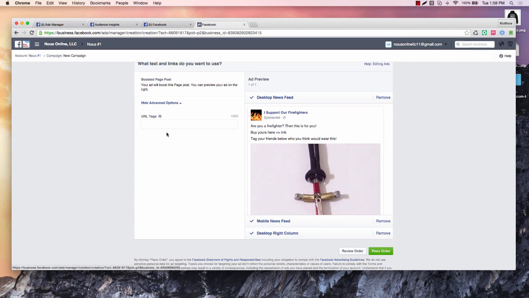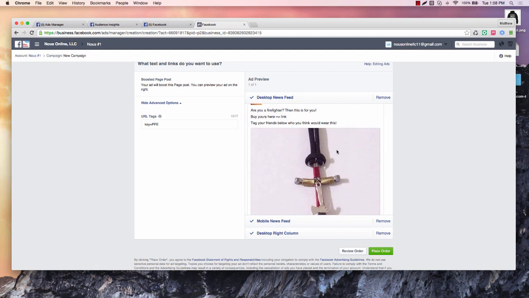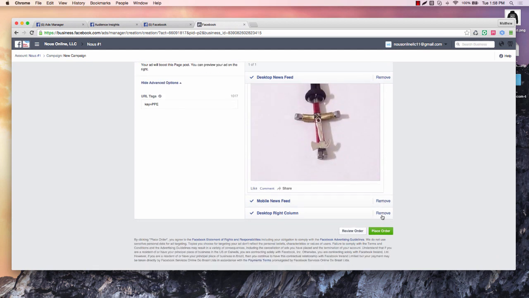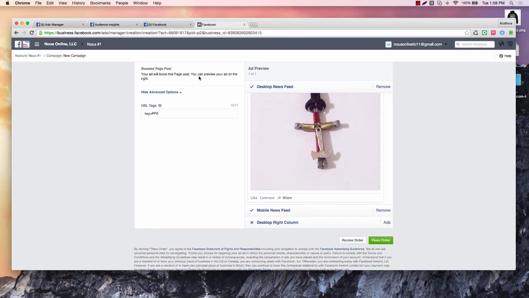We want to show our advanced options. You can hit a URL tag here. If you're familiar with Teespring, if you have a way of tracking this, this is a perfect opportunity for you to hit a URL tag and say something like PPE. And then we're going to remove the right column and leave mobile and desktop, and then place the order. Okay, and that will get us going.